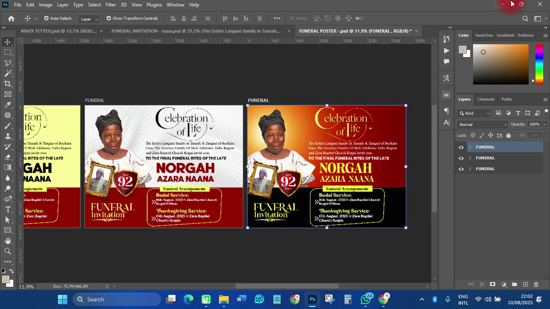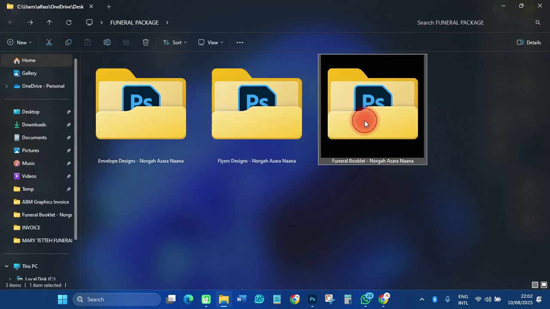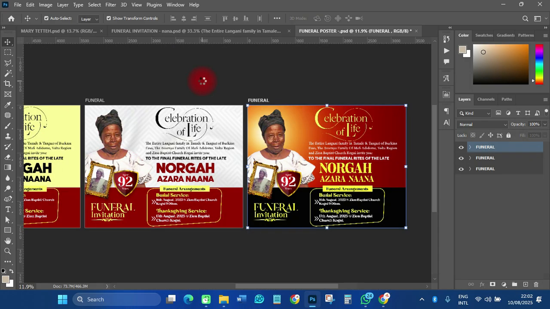Let's go over to our next folder. I don't want this tutorial to be too long, but I want to explain certain things so that you can understand. So first of all, let me open up the booklet. This is the booklet, and I made a difference.